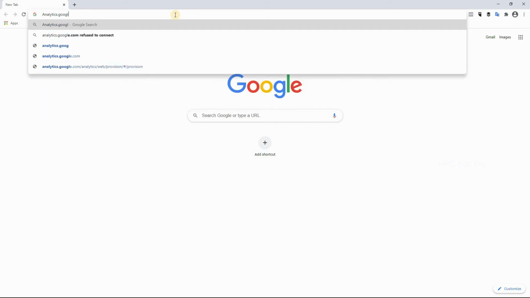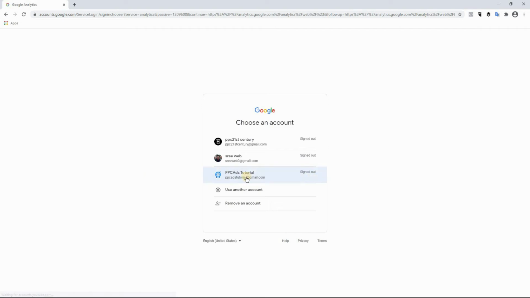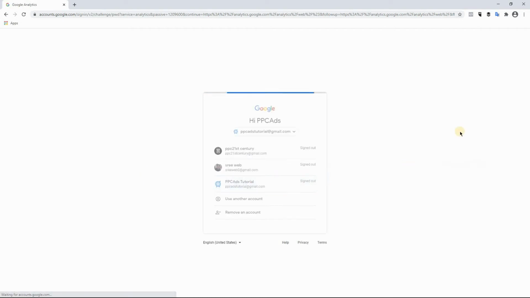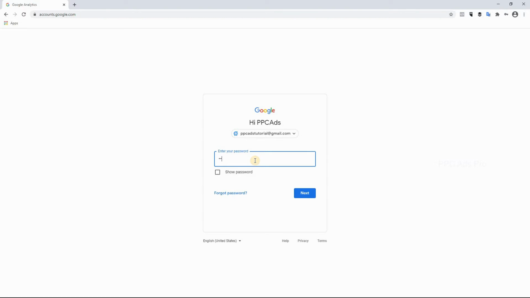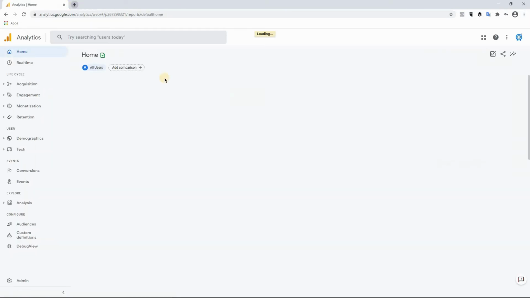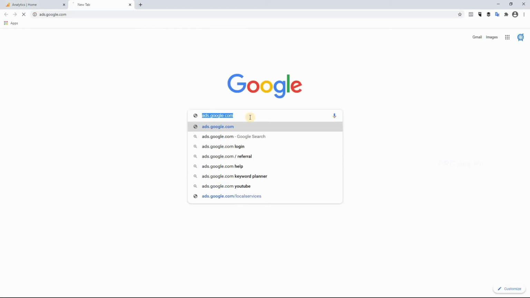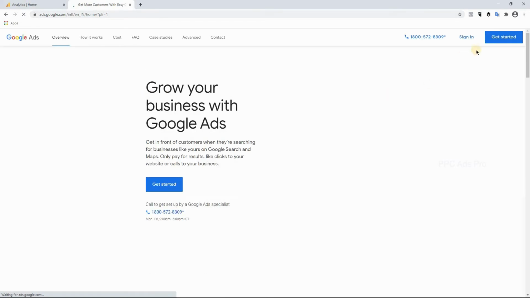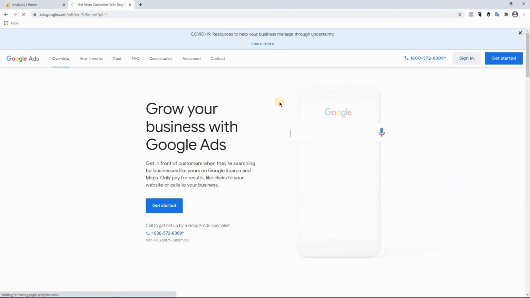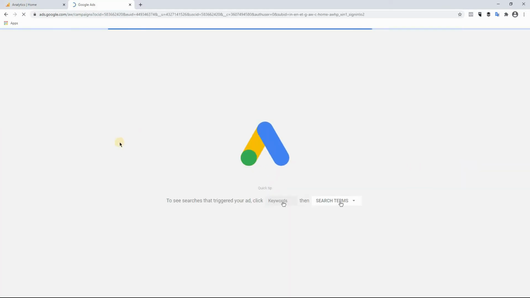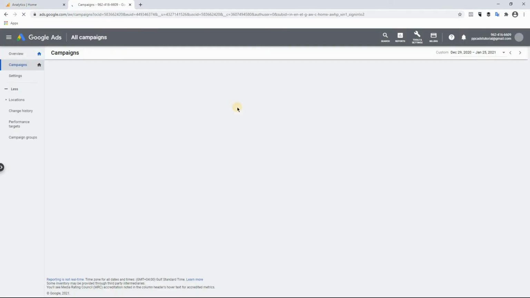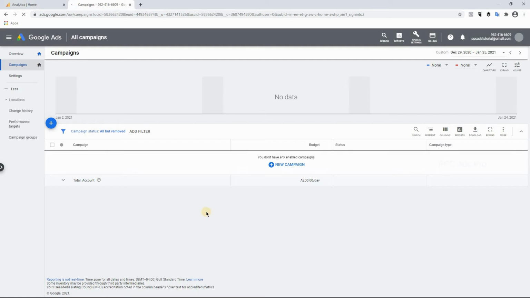I'm going to first log into Google Analytics. Here you want to choose your account, then enter your password. Next, I'm going to log into my Google Ads account. Now we are logged into both our Google Analytics and Google Ads accounts.